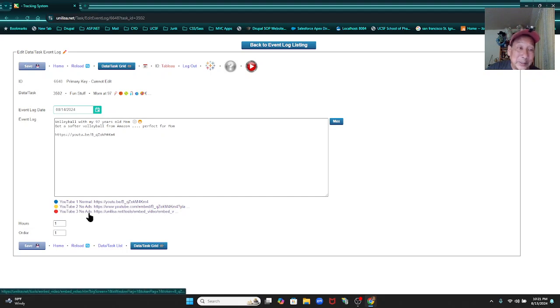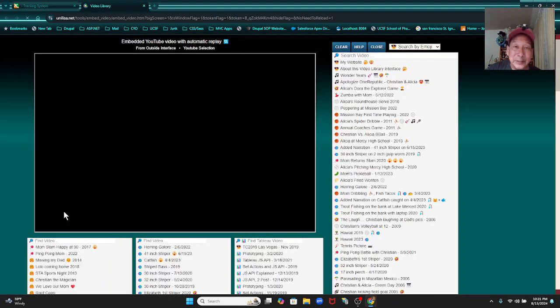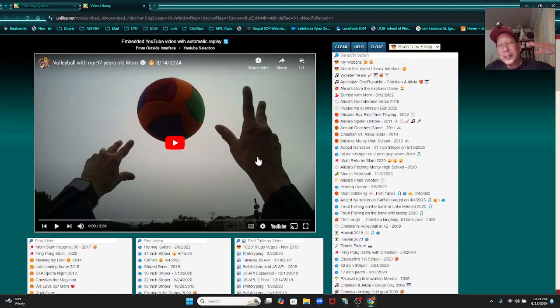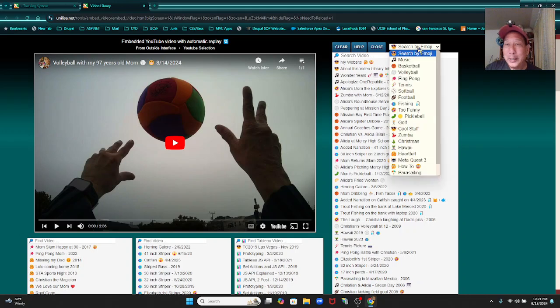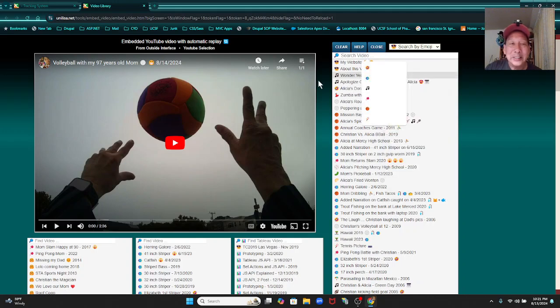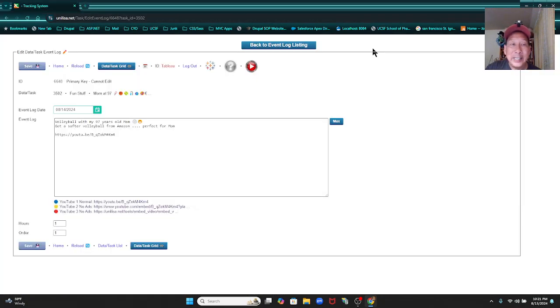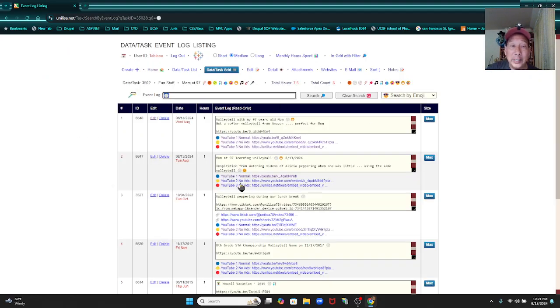So the third one in red also has no ad. It goes to another video application that I developed, and then you can see it here. It comes over here. You can search by emojis here, or just search here, see what I have. So yeah, it goes there. And I can close this because it's going to another window. I close that, and I can still see this. I go back to the event log, and you can see it here.